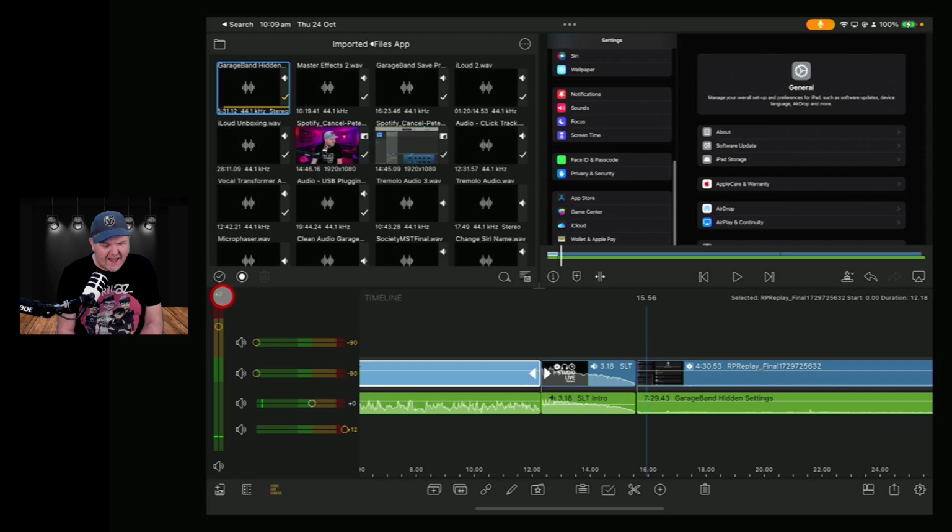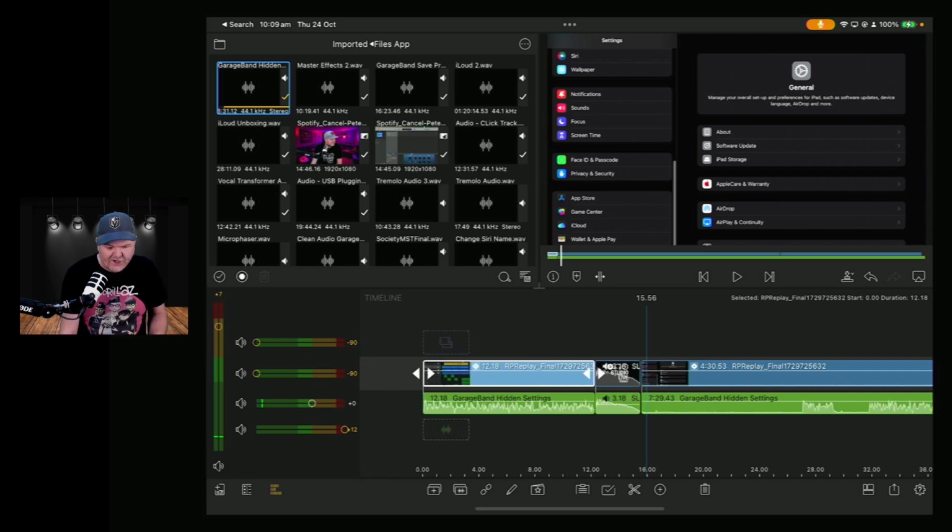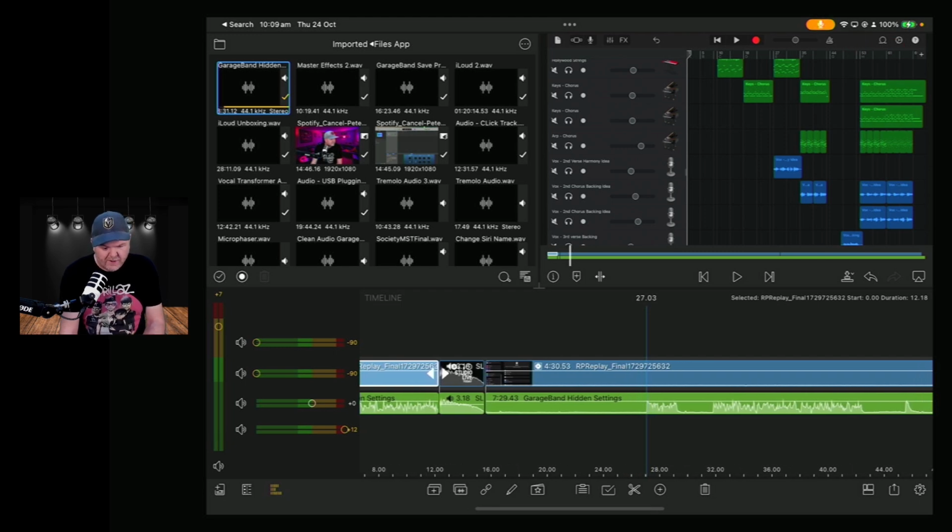So I'm going to change my output gain to +7 dB and keep it at 0 on the actual track gain, just to make sure that this is at the right level. So let's go to our next section.